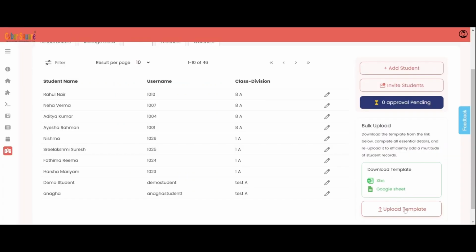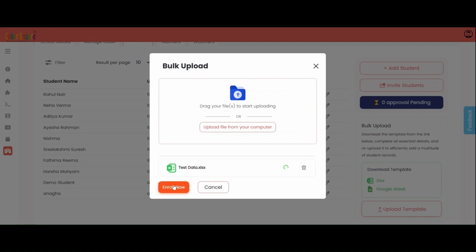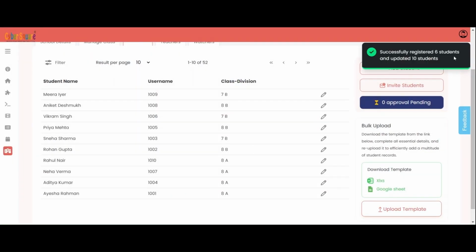Then to upload the student details, click Upload File from your computer and upload the downloaded sheet. Click Enroll to complete student registration.